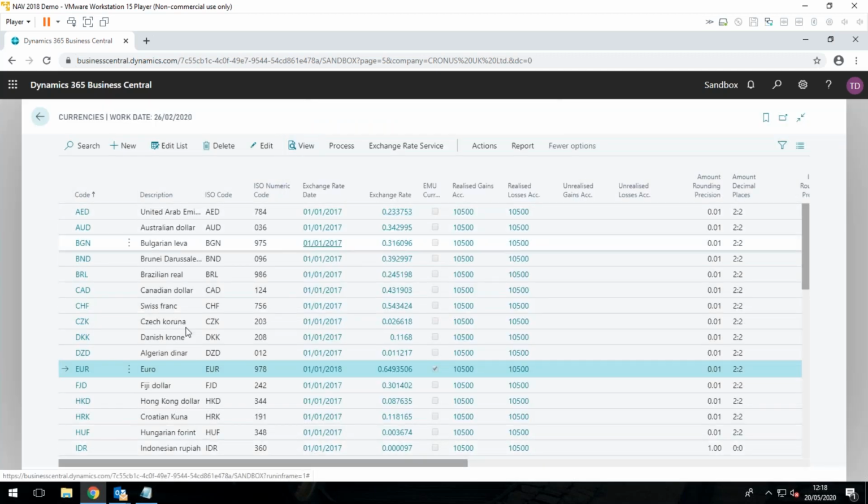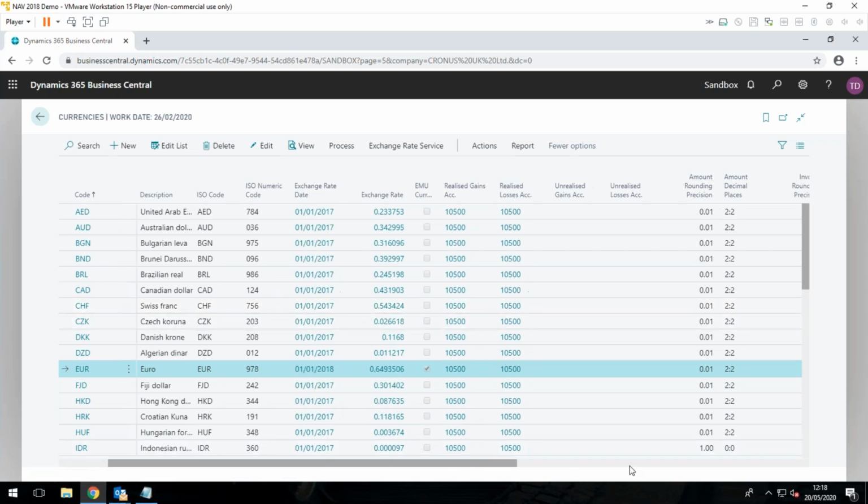You'll also notice on this currencies page, there are some general ledger accounts here. So we've got a realized gains account, a realized losses account. You can have unrealized gains and losses accounts as well. I'm using the same account for all of my gains and losses. You can set up separate accounts for every currency, separate accounts for gains, separate accounts for losses. You can mix and match whatever suits your business requirements.